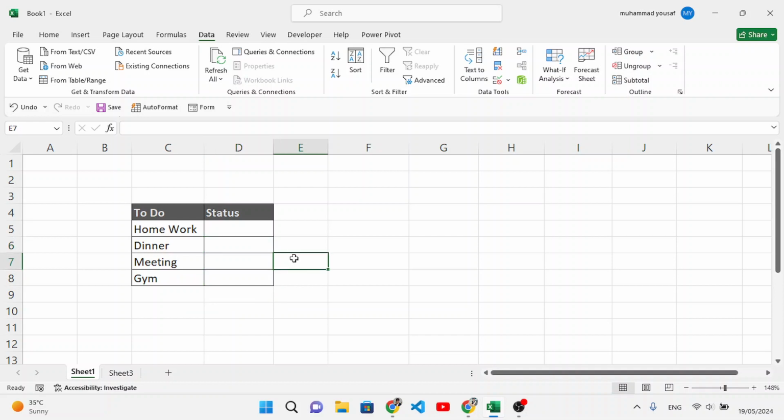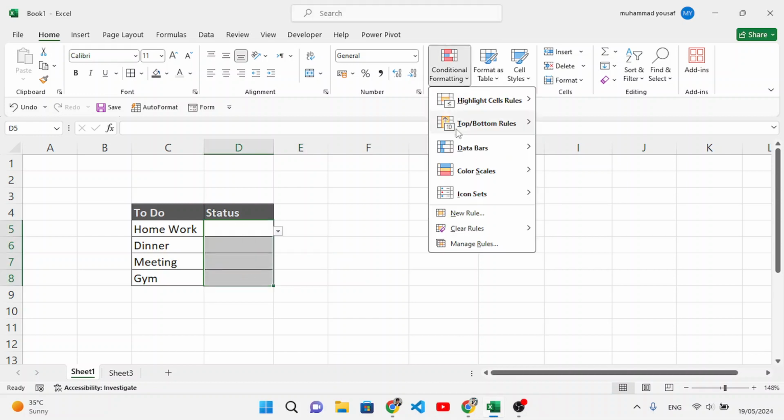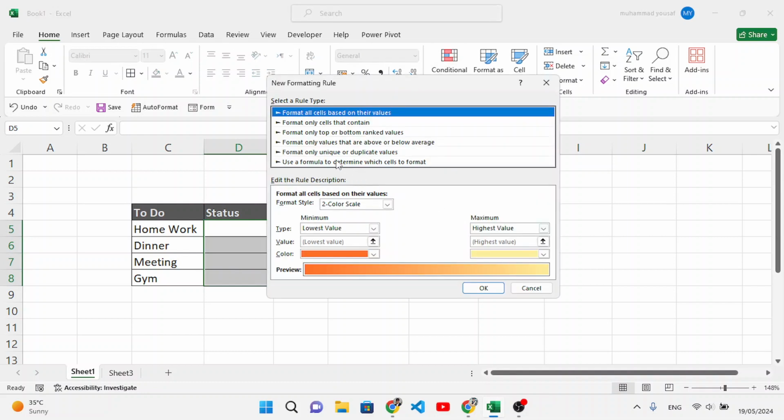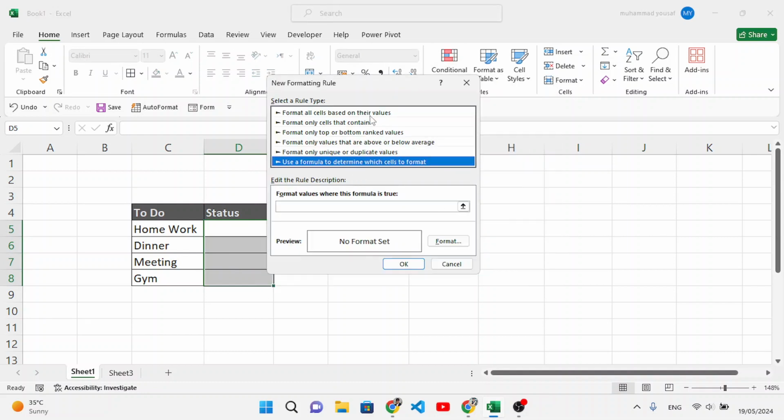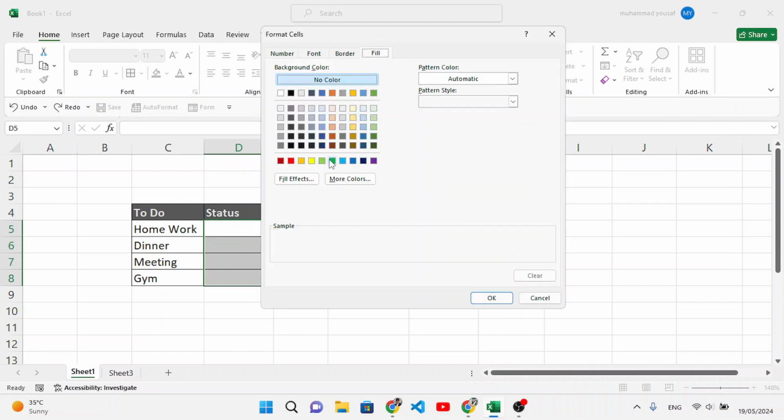Now we will move to conditional formatting to format it. Select these cells again, go to Conditional Formatting, New Rule, Use a formula to determine which cells to format, and write the formula: equal to, select the first cell, then press F4 two times to make the column fixed, equal to done. If it was done, then format it and fill it with green color.